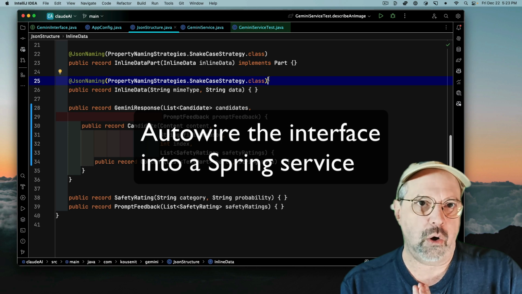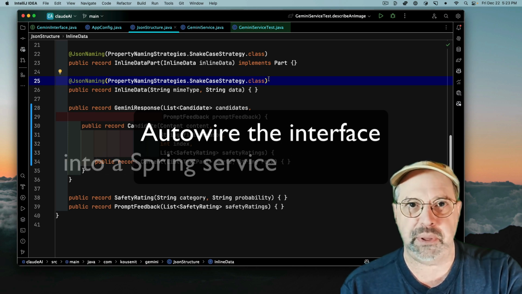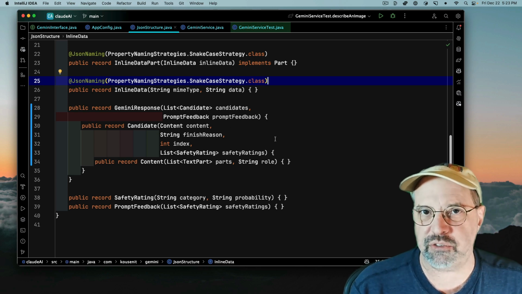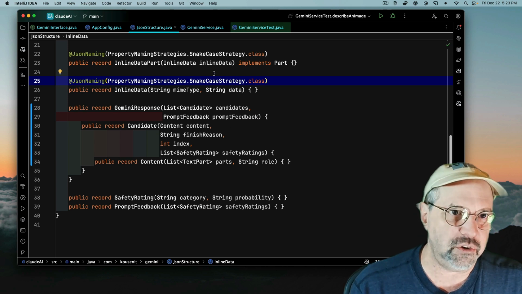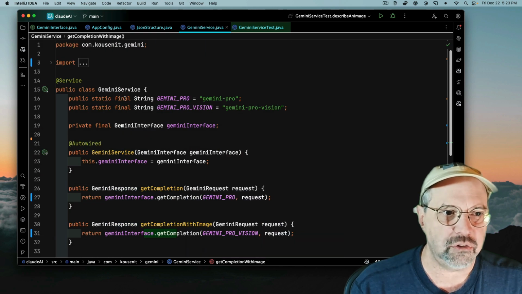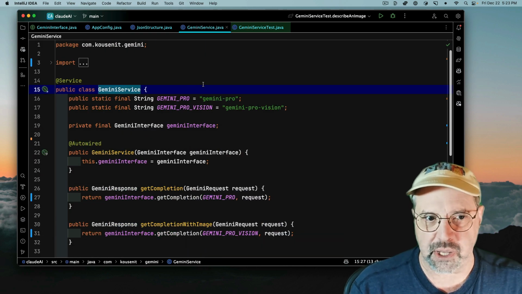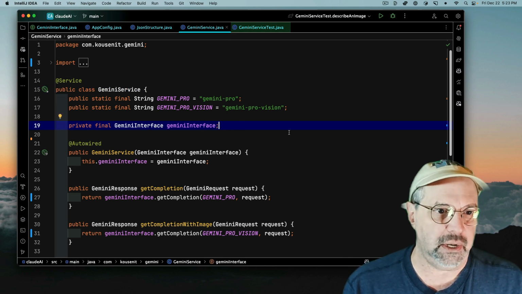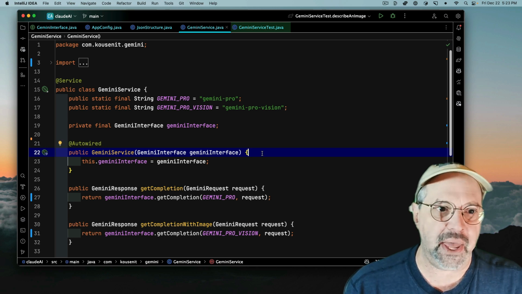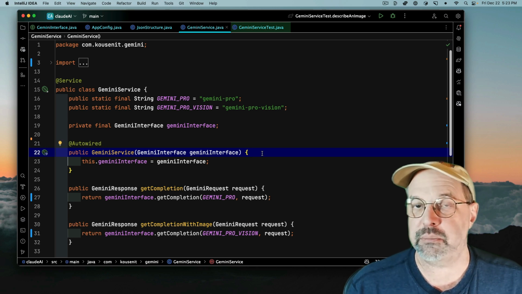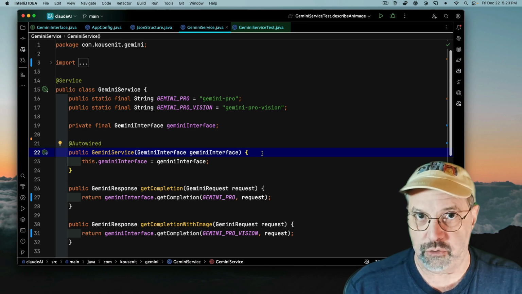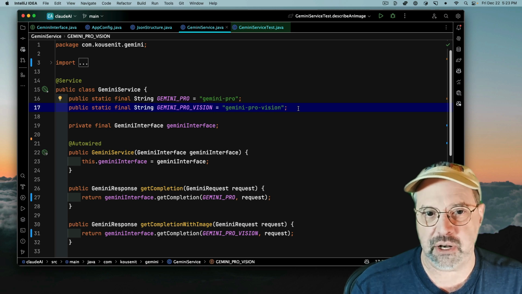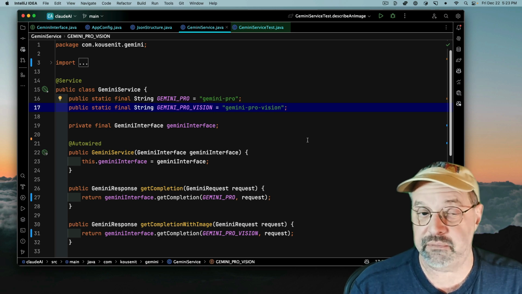Now, because I don't want the client to have to build up a whole Gemini request and then have to process this big Gemini response coming out, instead what I'm going to do is make a Gemini service. Here's my service class, which is going to have a reference to the Gemini interface inside it. I'm going to auto-wire in that interface and then provide some convenient methods for the users to use to access this. So I have my constants up here representing the models I'm using, Gemini Pro and then the Vision one.